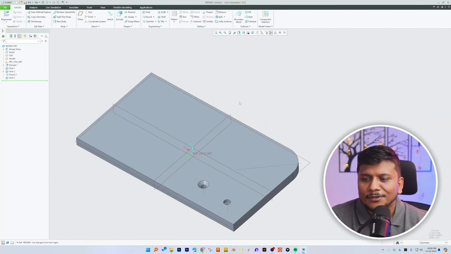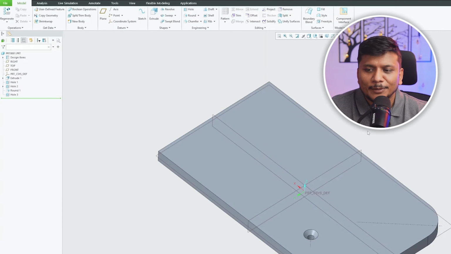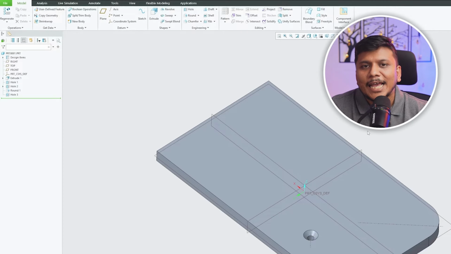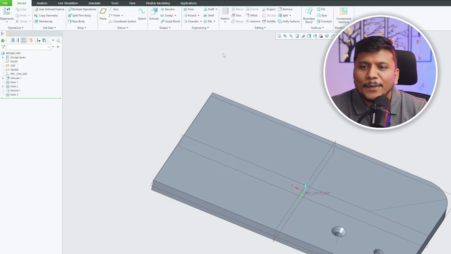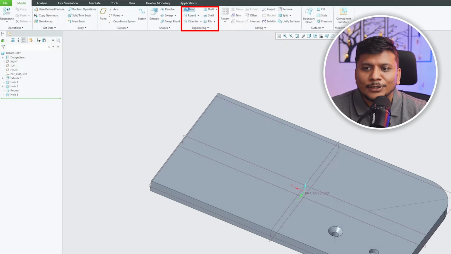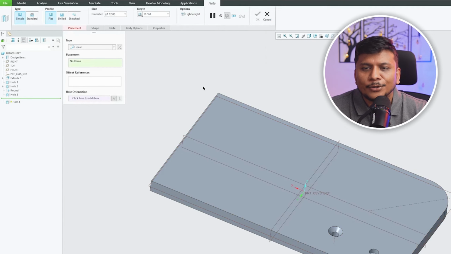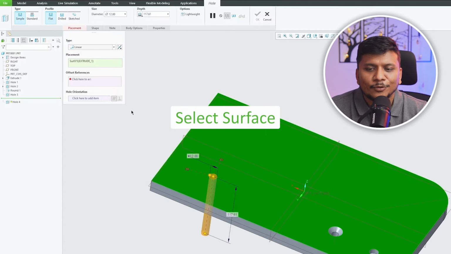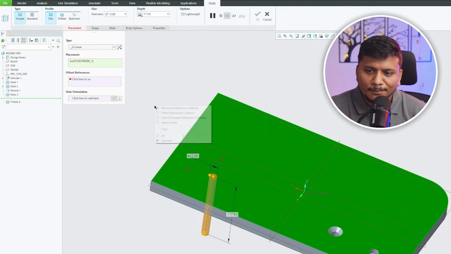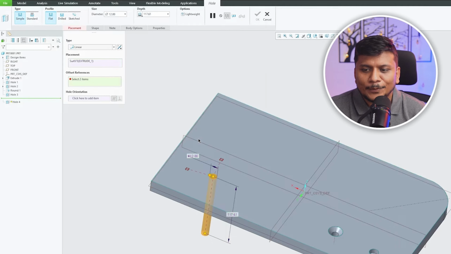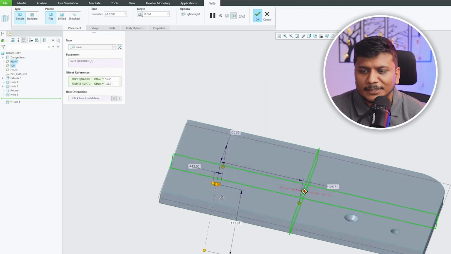Okay, so now here you can see we already have the PTC Creo Parametric environment open and a model inside it. Now, in order to create a hole, you need to click here on Hole, and now you're going to select the surface where you would like to put it. Now, let me make a right click on the offset reference collector. Now by pressing Ctrl, I have defined both references here.